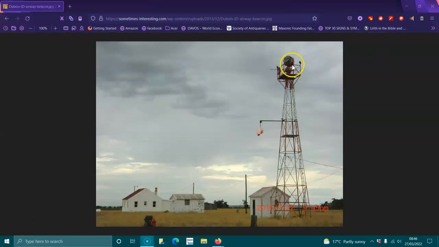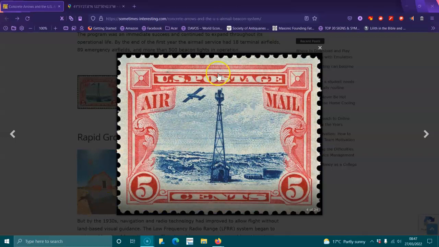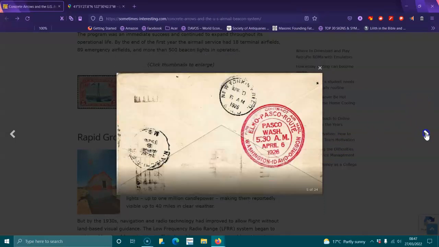Cool. The towers weren't really that high, were they? It's interesting. I wonder if it's sort of like lighthouse lights. I don't know. So, one of the postage stamps, 5 cents, with the tower and the plane.